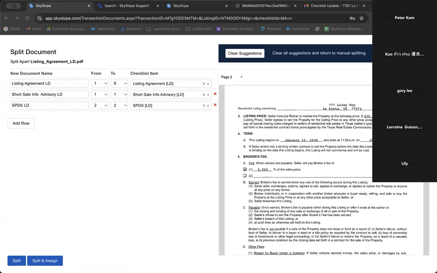Skyslope is trying to remember the name of the document. Eventually it'll catch up to it. But right now, sometimes it'll say other. And so that's when you know you have to go in there and fix it, or just clear everything and assign directly yourself. Exactly. So other than that, if you split and assign, it goes directly to the document name.